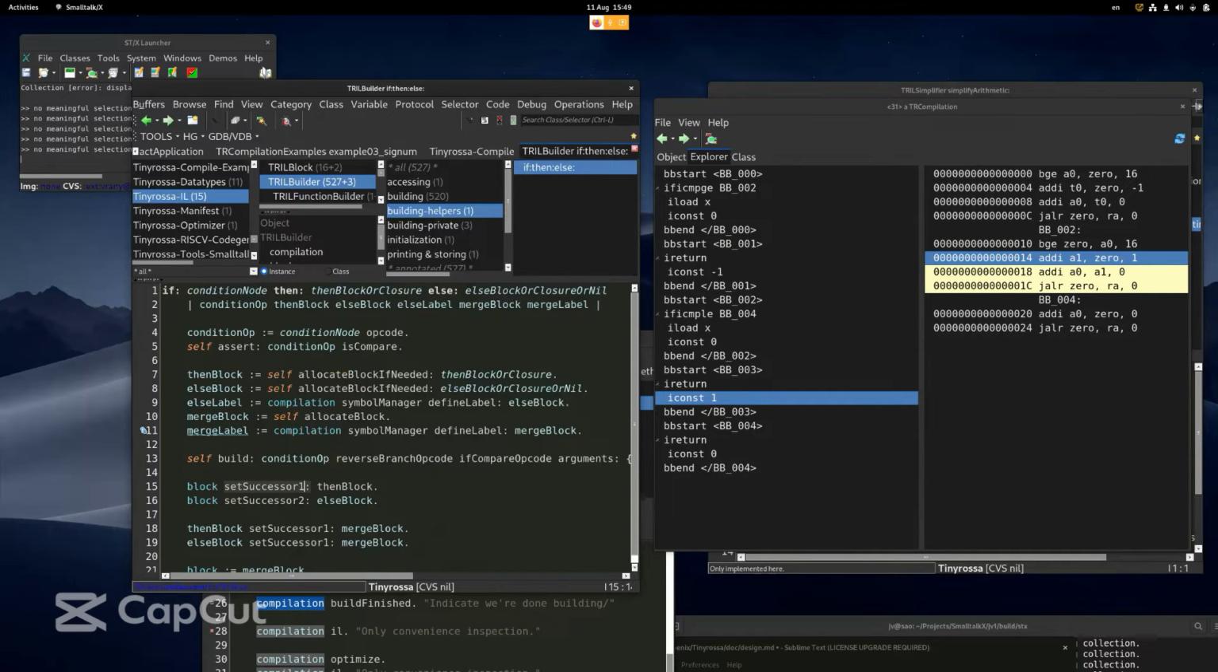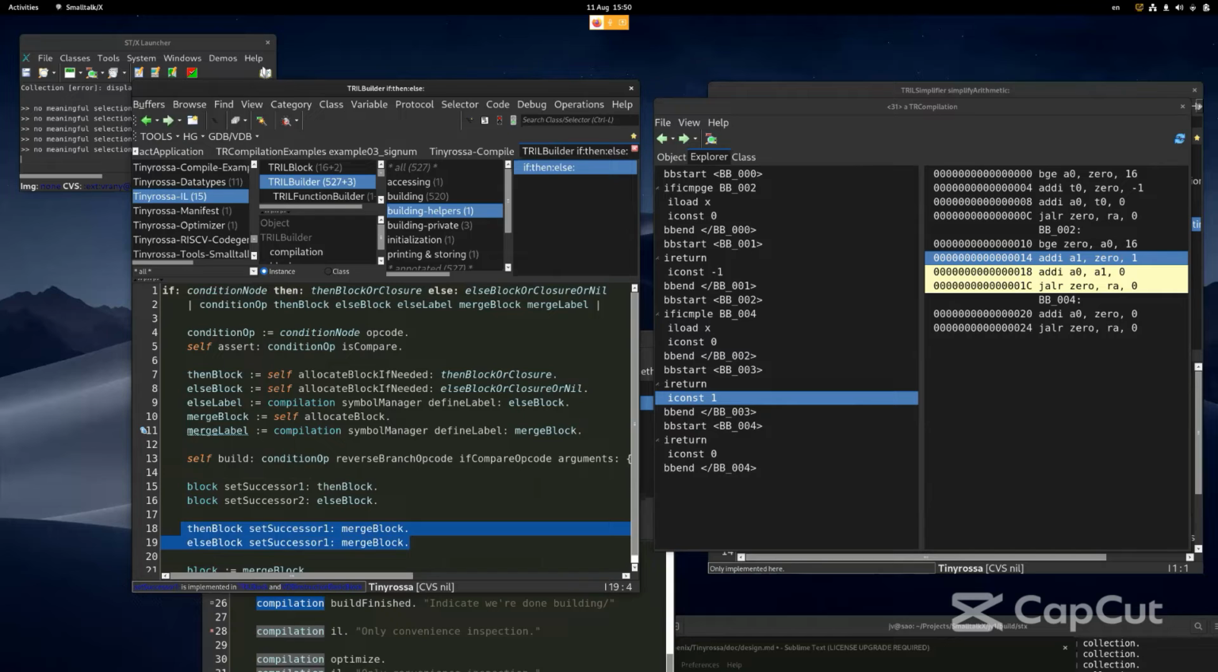Okay. Jan, I would like to understand something better. So if you have this if-then-else, the next thing is in the merge block, right? And in the then and else blocks, you have jumps to the merge block. If you have some return in the then or else block, then you don't need the jump to the merge. Yes. Let me show you how that is done.